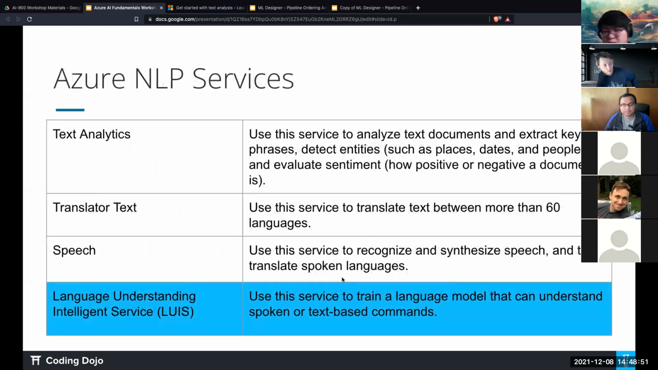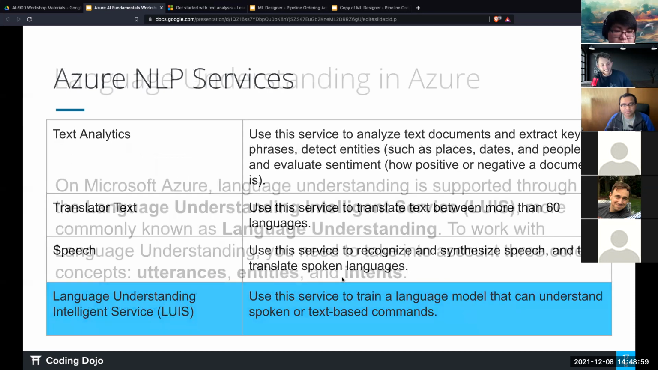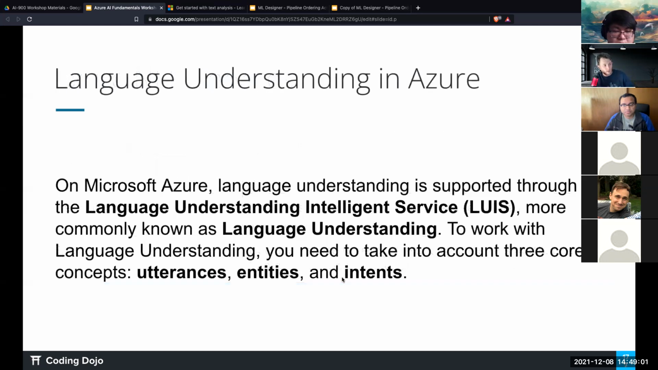And the last one would be LUIS. This is the Language Understanding Intelligent Service. This is a way that I can train a language model and it can understand spoken and text-based commands. That's what they were using in their video game. Again, they say it as Luis.